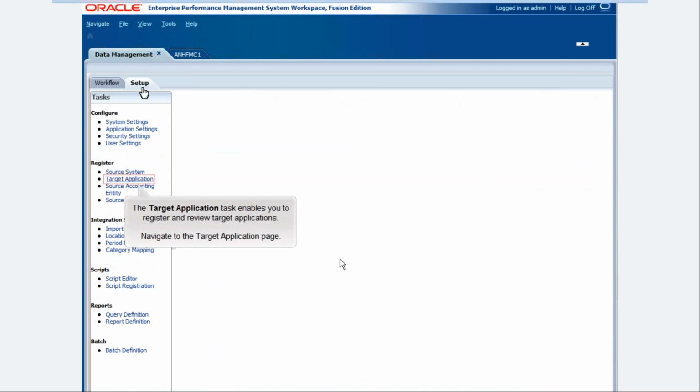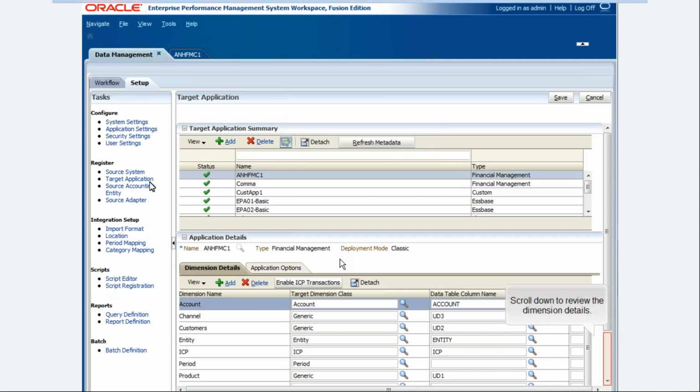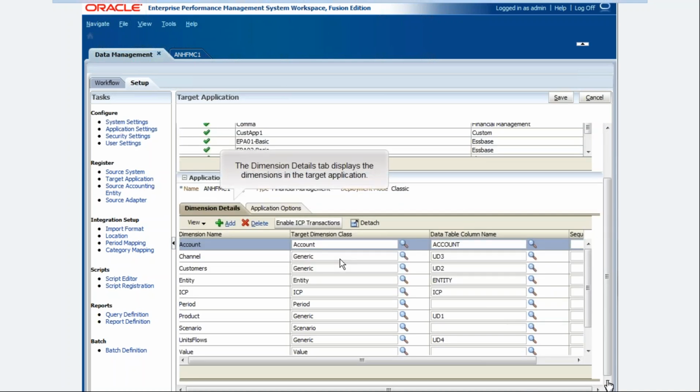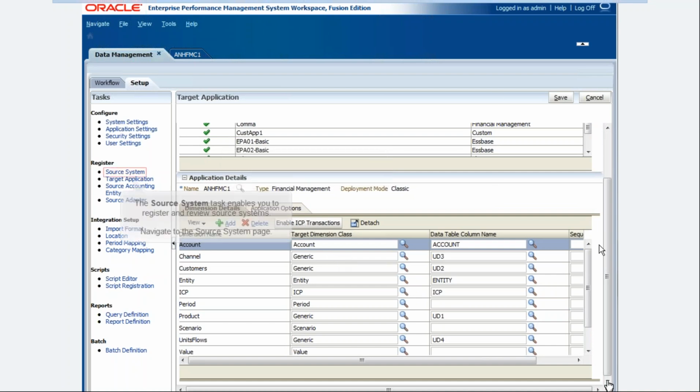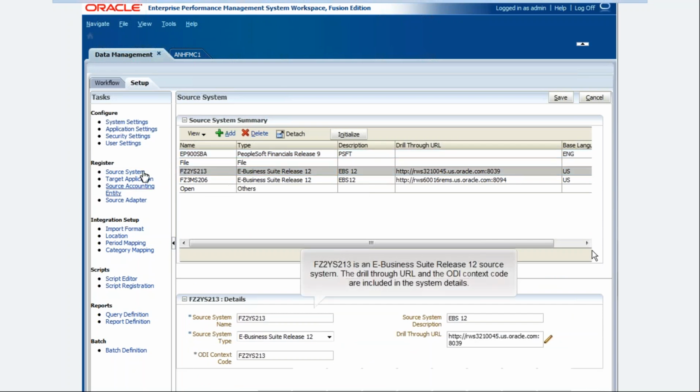Target application is normal as we created now. Just we need to check about the source system, that I would like to show you. Source system, when you click on the source system, once you are having the EBS system, only then you will be seeing the source accounting entity, and there itself you need to have all the books of accounts.